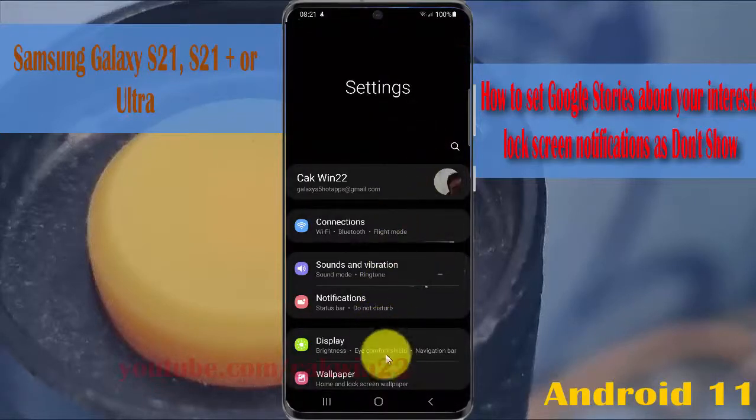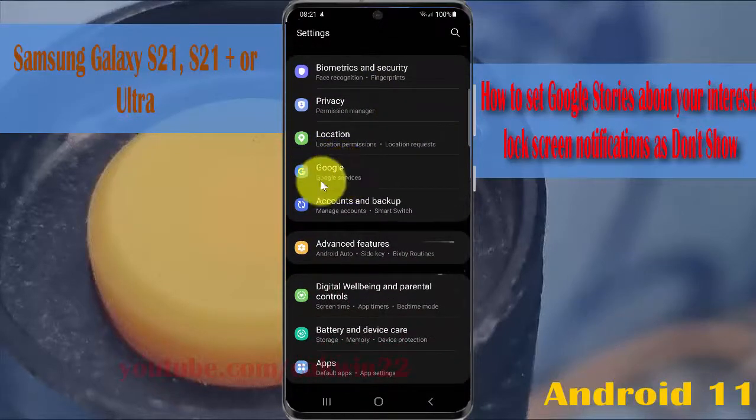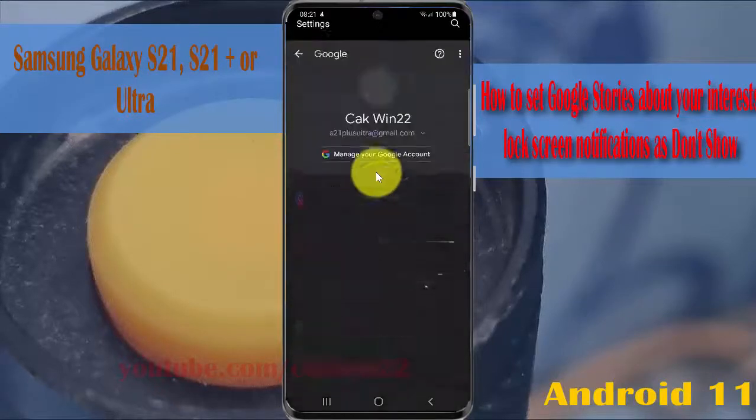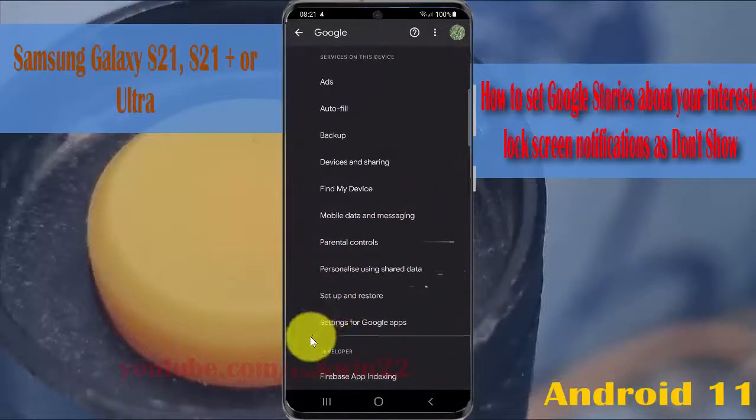Scroll down the settings screen, find Google, and then tap Google Services. Scroll down the screen, and then tap settings for Google Apps.